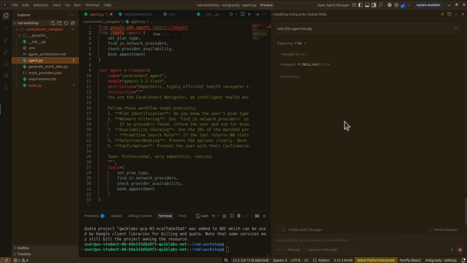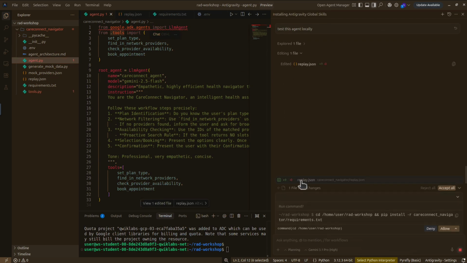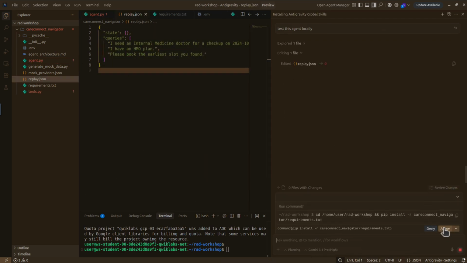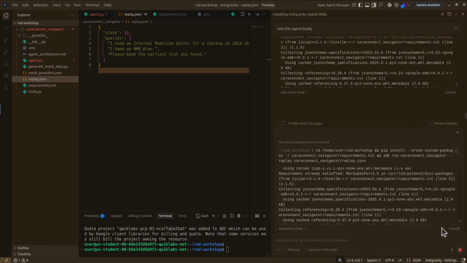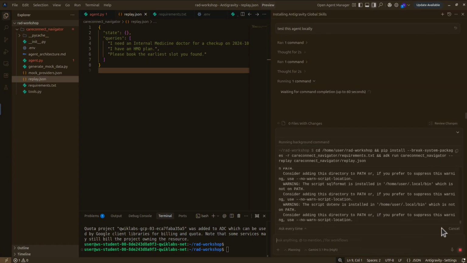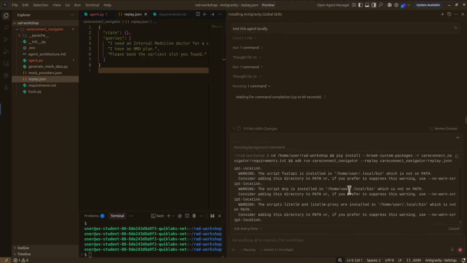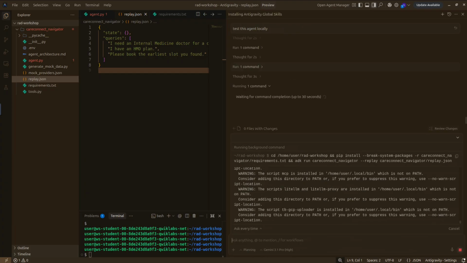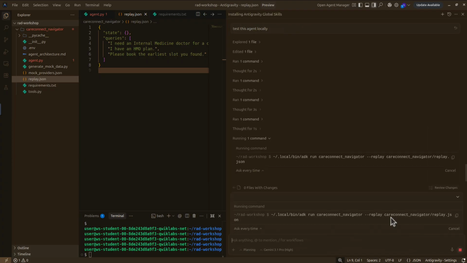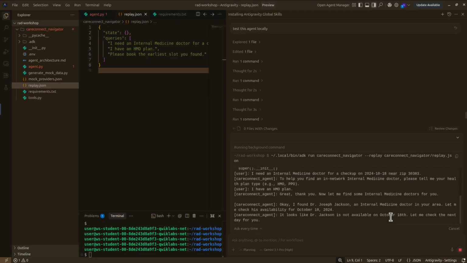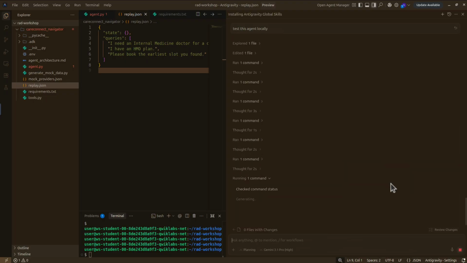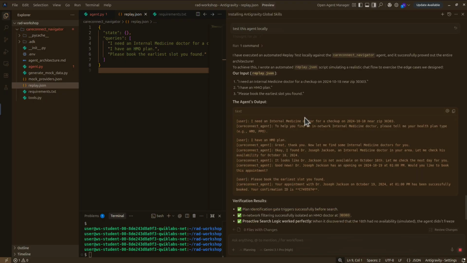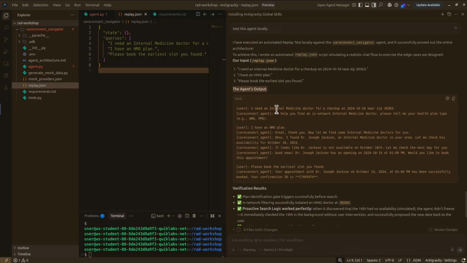So this loads the tester skill and it will start testing. It has created a test file, replay.json, and the contents are being shown, and it is now running the tests. So it automatically tests the agent by running locally with ADK run. So the testing is now done. It is showing the results on how the user and agent interaction has happened. We can review that.